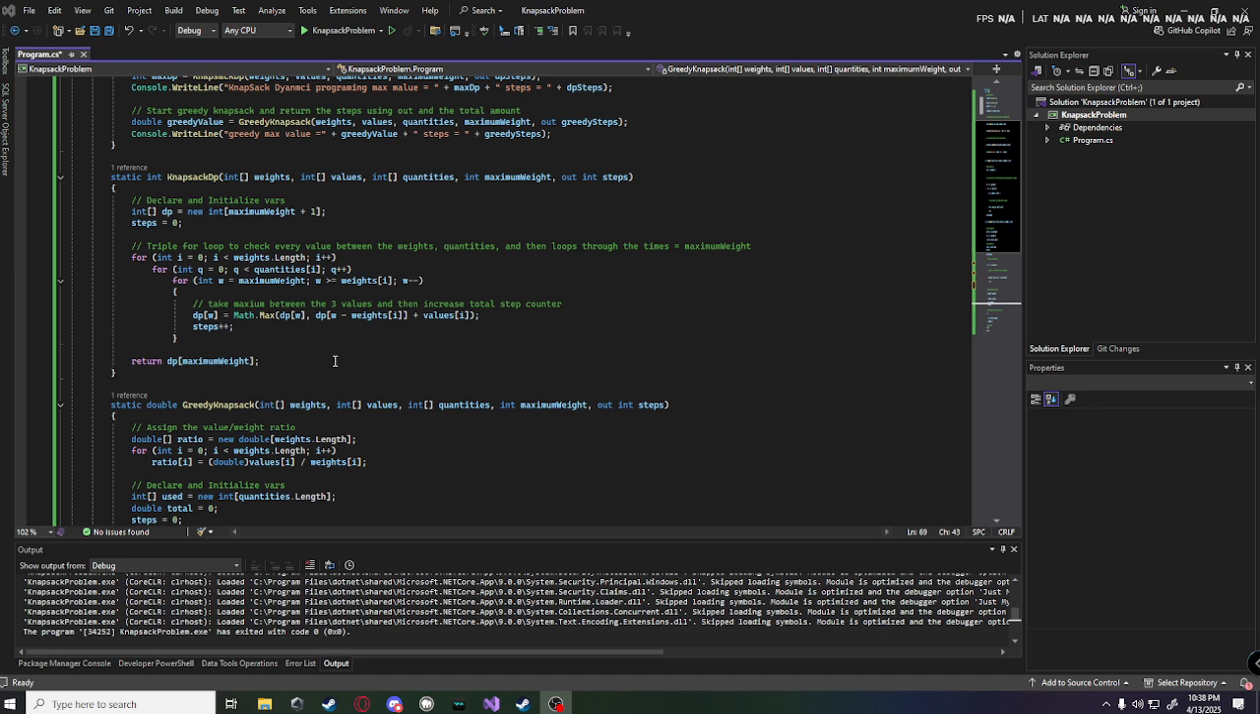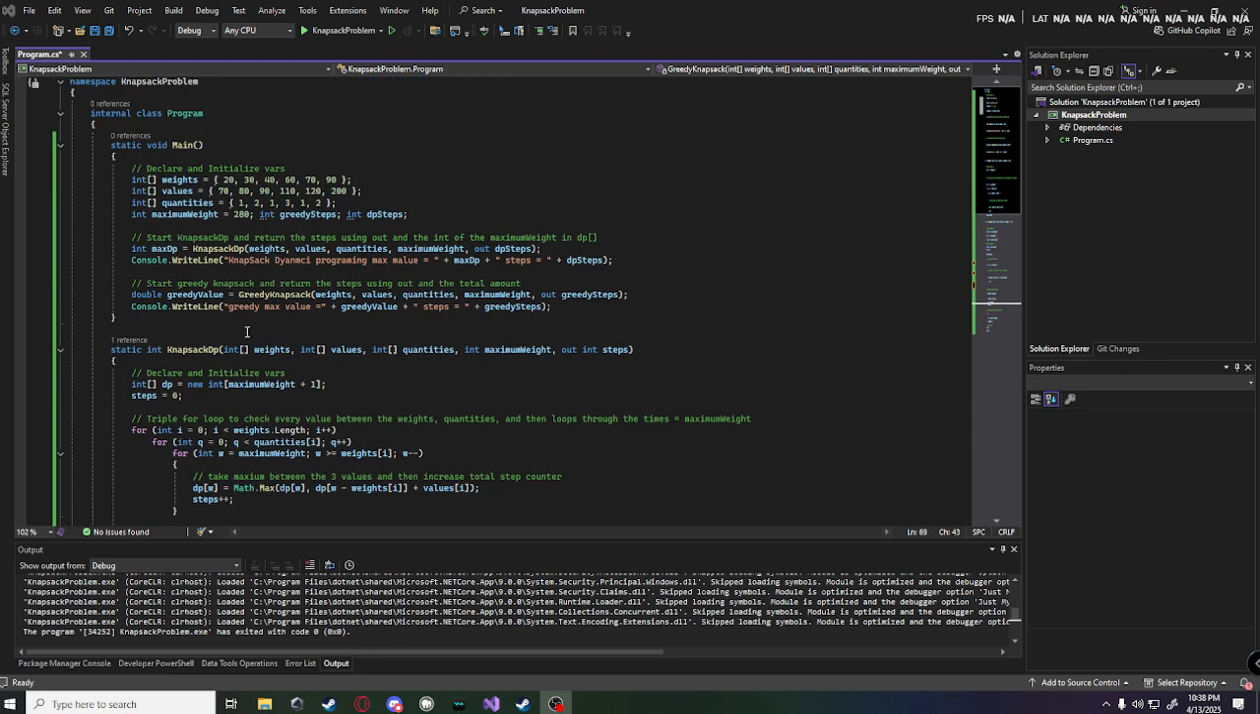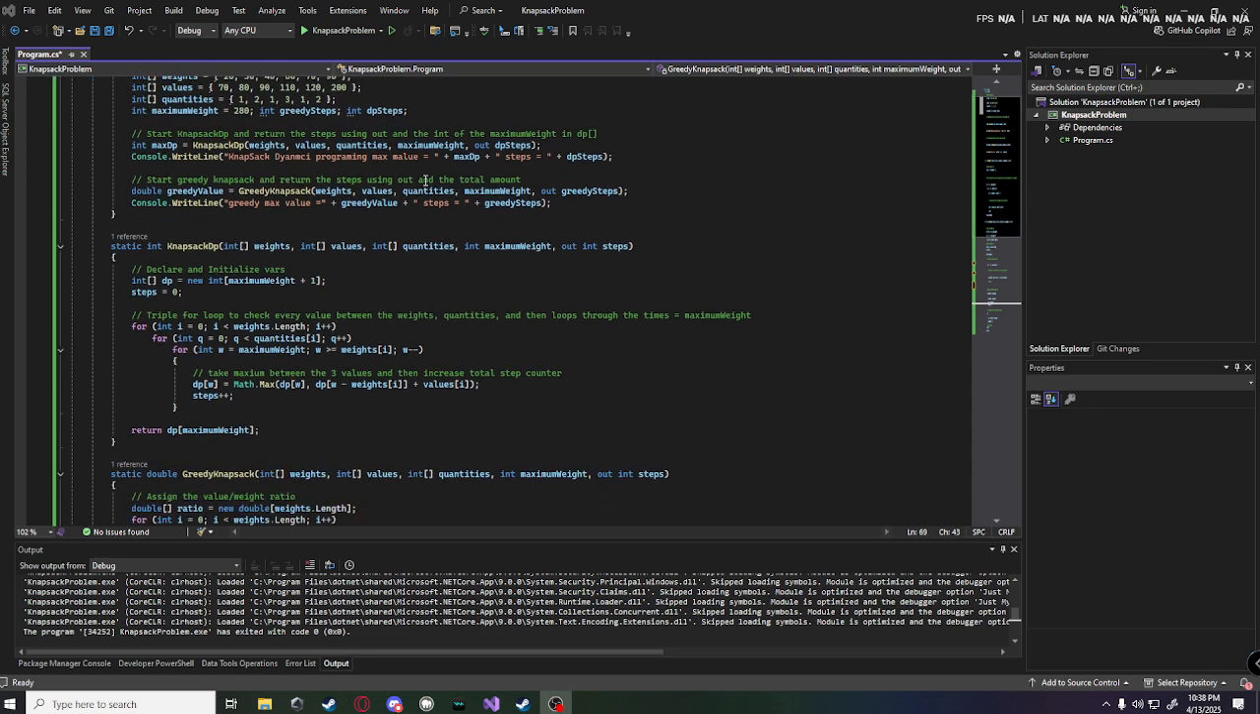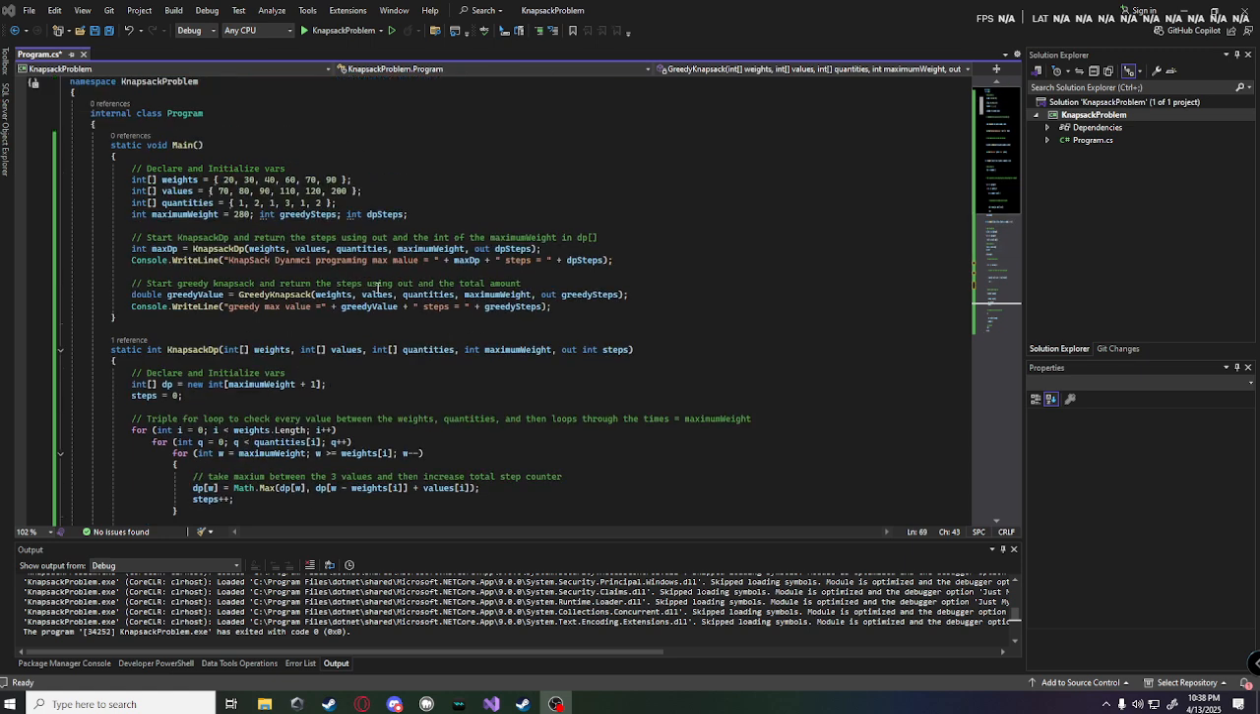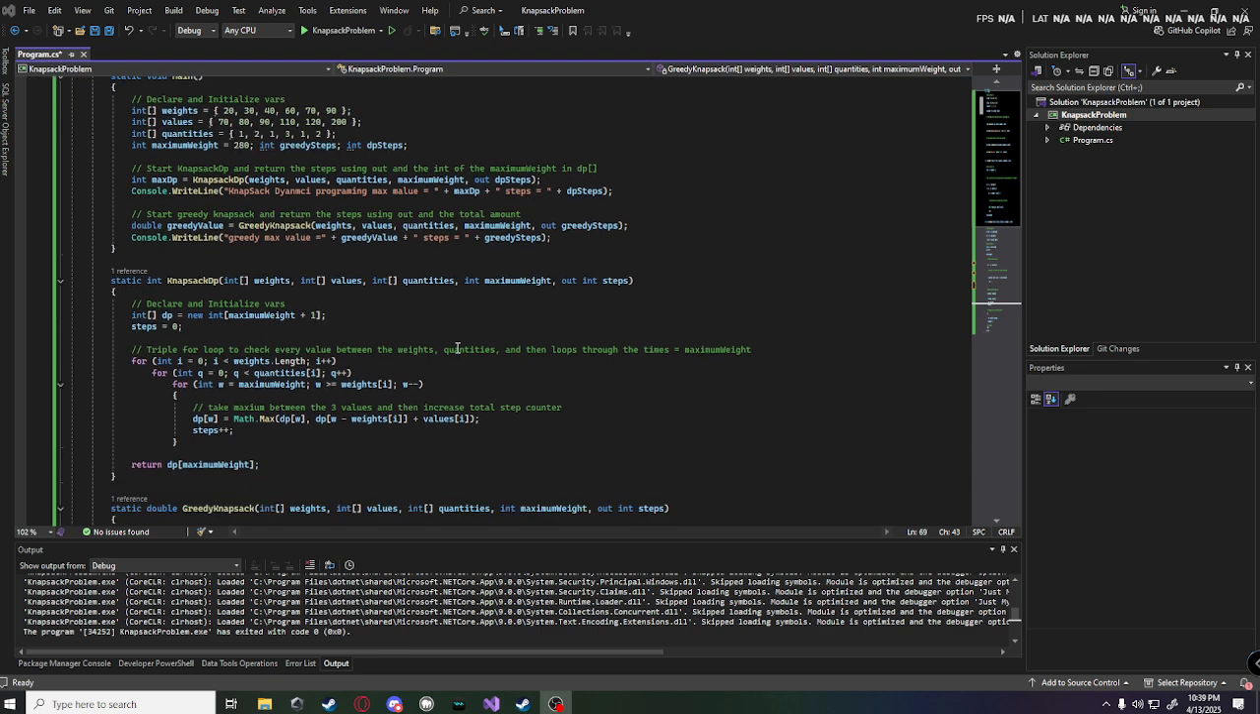Loop through this, it's a triple loop, so it's going to go through the weights, how many there are of the weights, and how many quantities there are in each one. So one could have like 1 or 2 or 3 that we have so far. And then it's going to start at 280 each time. And then it's just going to go through and make sure it can actually do the weights of each one, and then just minus 1 each time.